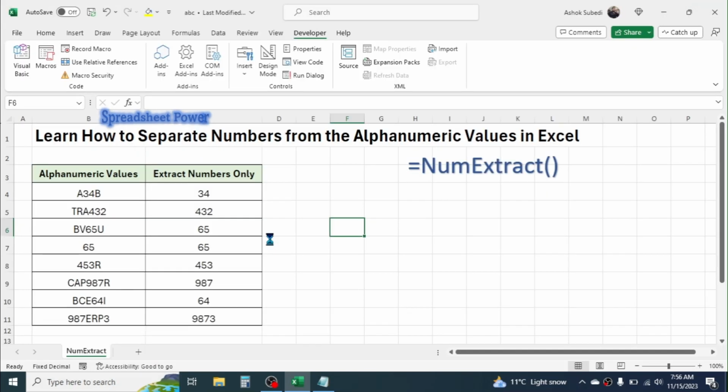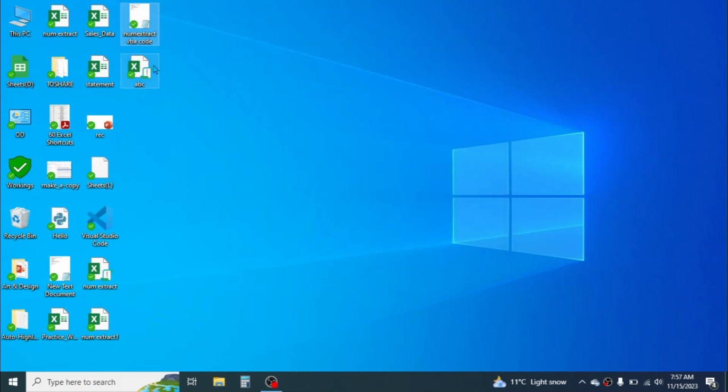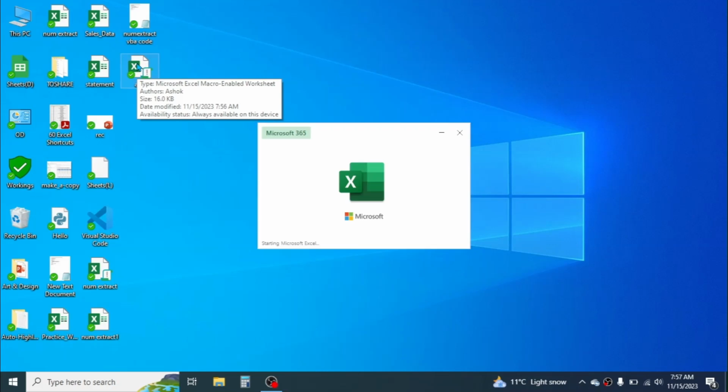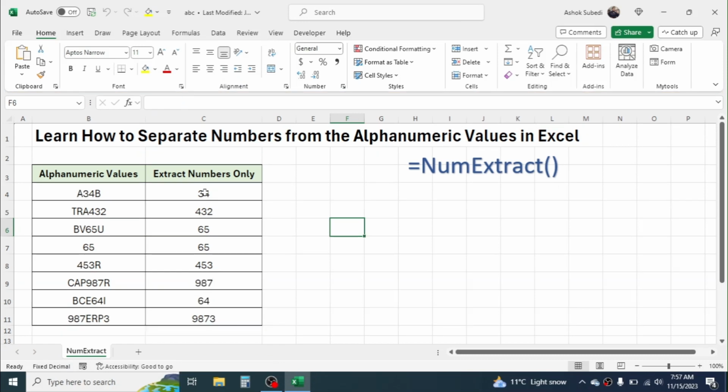After doing this, the macro code will be saved in your Excel workbook, and the next time you open the file, you will be able to use the function. Here you can see ABC is saved. Just double click on it to open. And when you open it, here you can see the function is given, NumExtract, and it now works perfectly.